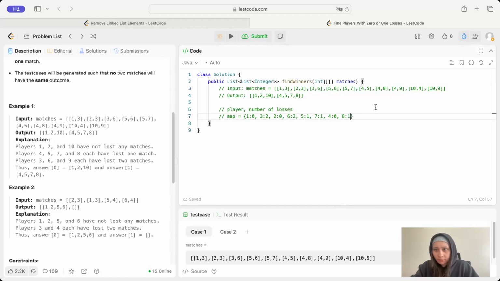9, we do not have player 9 yet, so we're going to add player 9 with 1 loss. Player 10 won a match, we do not have player 10 in here yet, so we're going to add 10 with 0 losses. 4 we are going to increment to 1 loss, and 10 won another match, so we leave that. 9 lost another match, so we're going to increment that to 2. So this is going to be our map once we're done looping through this array.